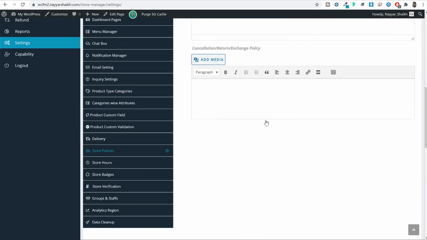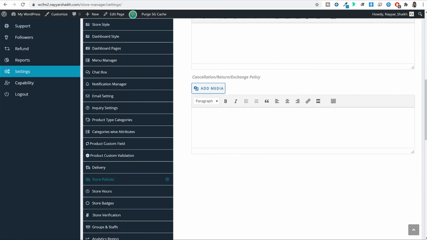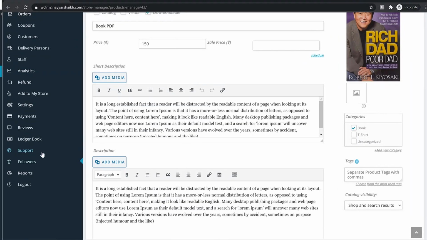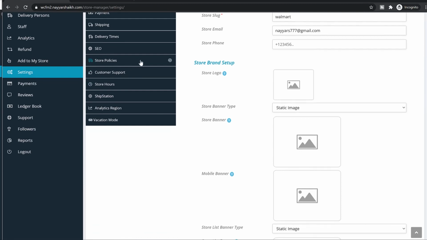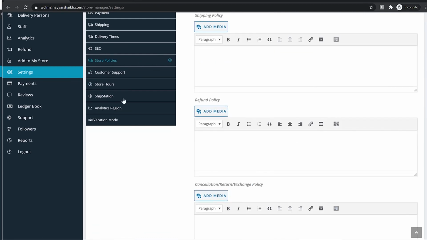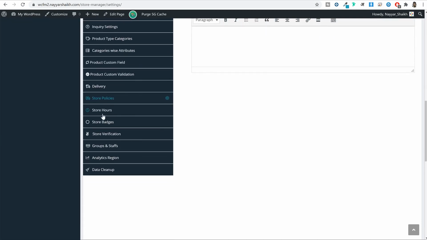Then we have store policies. This is again different for every single seller. If I again show you this seller account, if I click on settings and scroll down, here also we have store policies, as you can see. So I'll show you next time after we complete these settings, when we go to seller things. Similarly for store hours, and here you can see this setting.